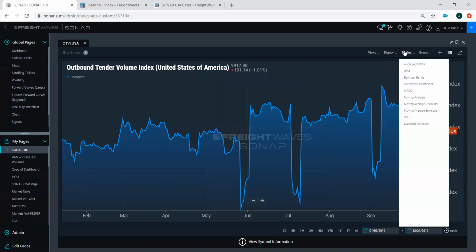The next one over here is the studies. We have moving averages, RSI, standard deviation, all kinds of things underneath studies. If you want something specific to this, reach out to Sonar support at FreightWaves.com, and I will be happy to set up a training session with you guys around the studies function.